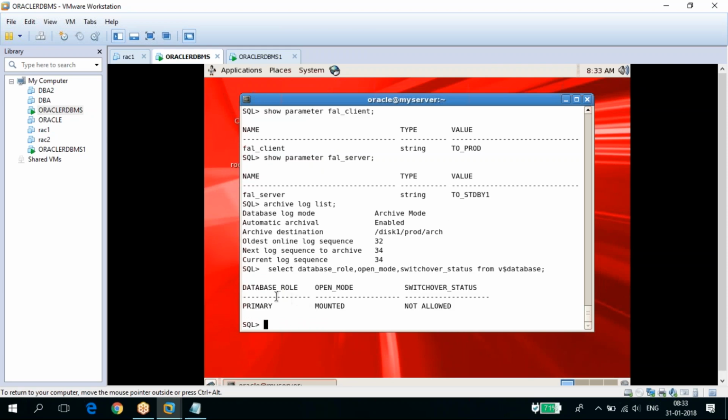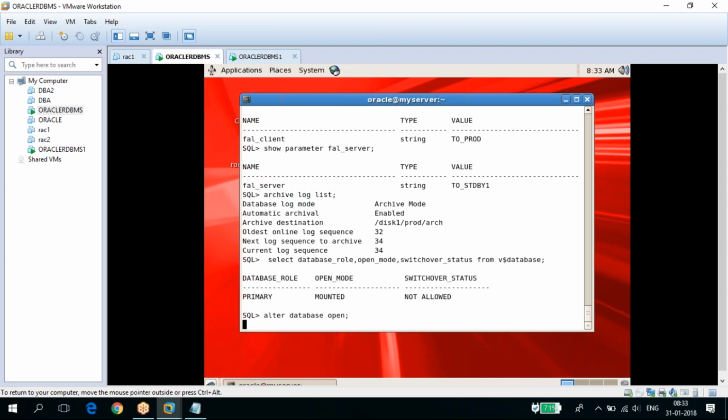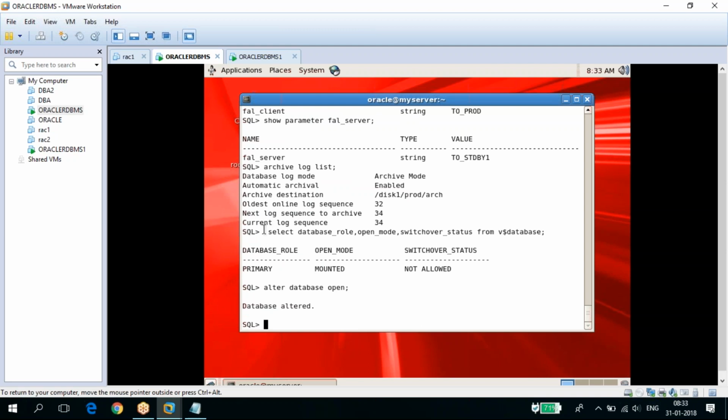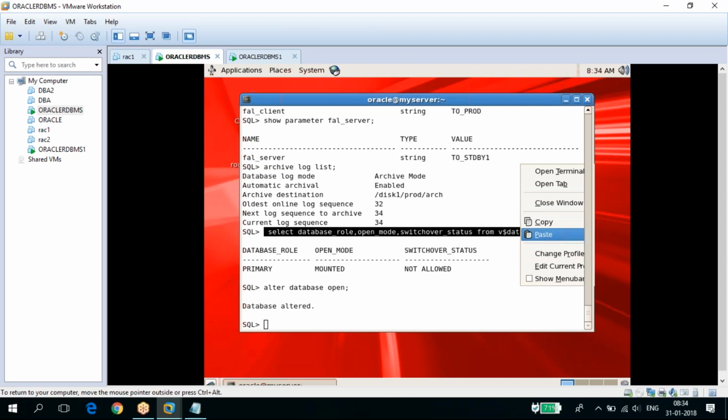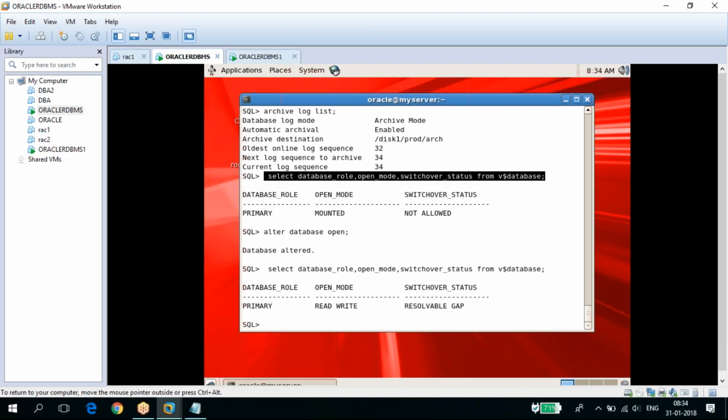Switchover, now this database is primary, open with mount mode. Okay, so we have opened the database, still we have not opened. Now check what happened.